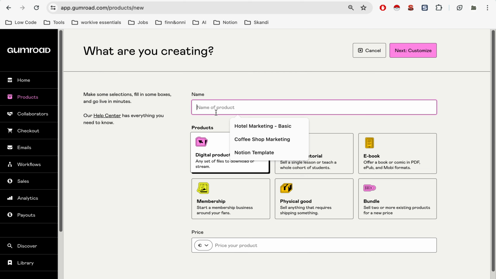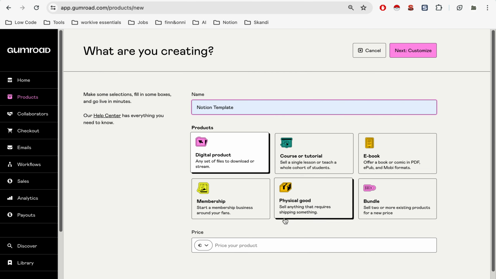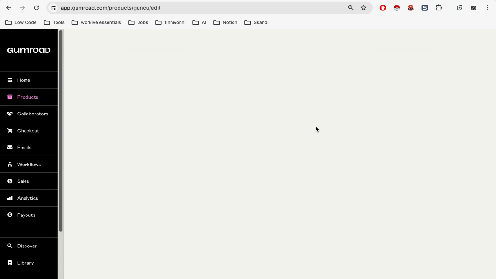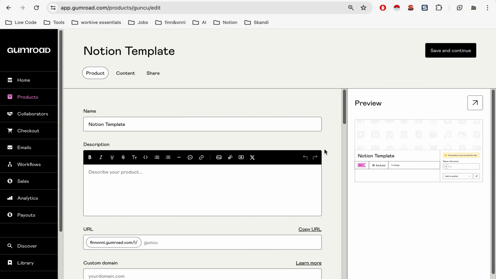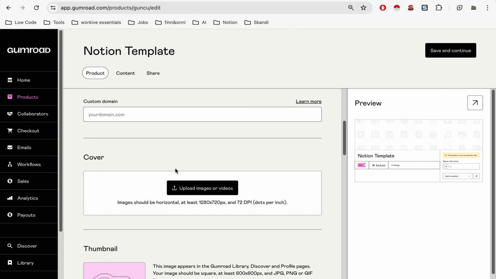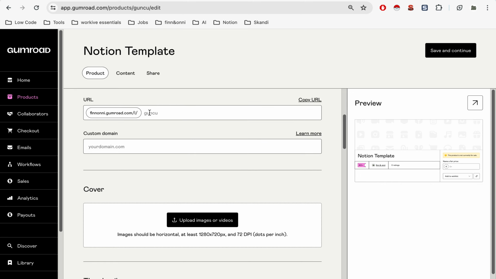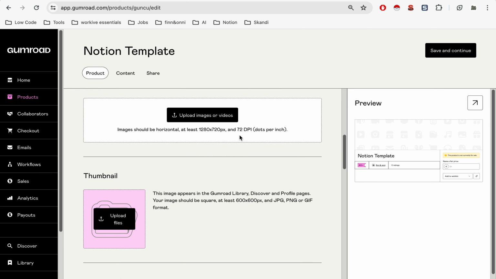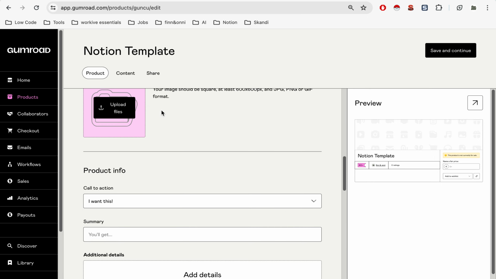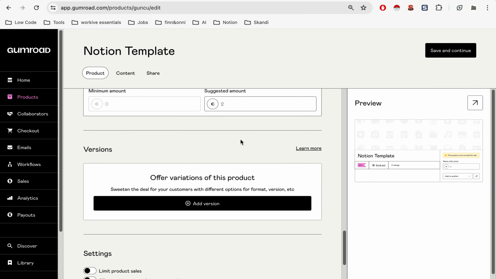In this case, we just call it Notion template, and I would say let's make it for free. And now you can start the customization. Give it a description, a unique URL, which comes after the Gumroad URL part, a cover picture, the thumbnail picture, and other product information.